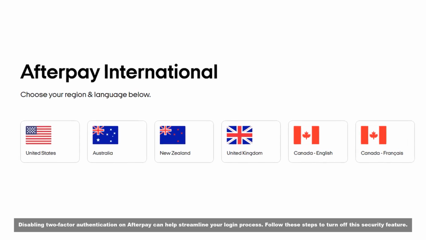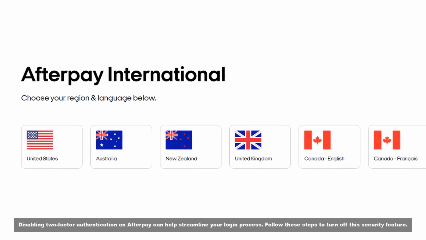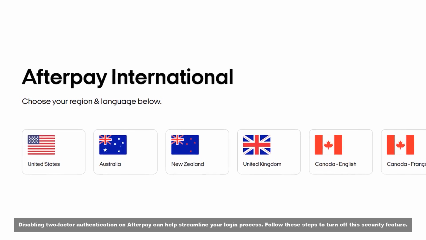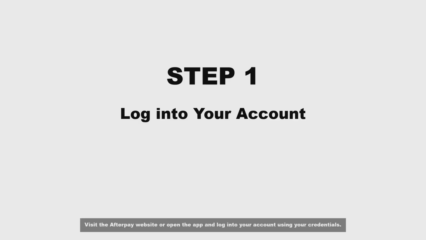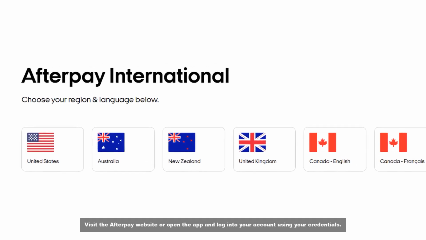Disabling two-factor authentication on Afterpay can help streamline your login process. Follow these steps to turn off the security feature. Step 1. Log into your account. Visit the Afterpay website or open the app and log into your account using your credentials.